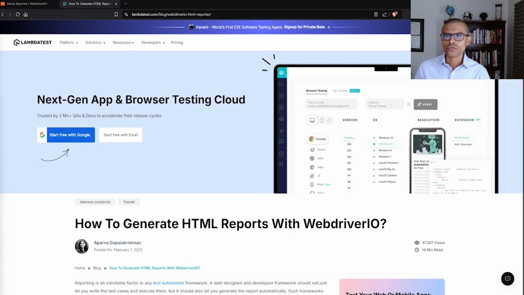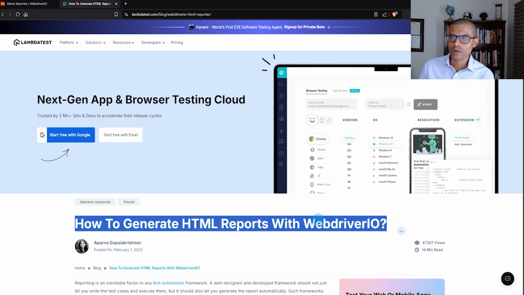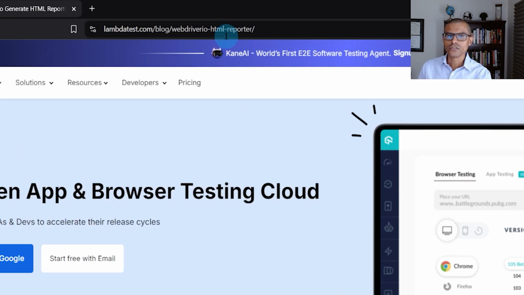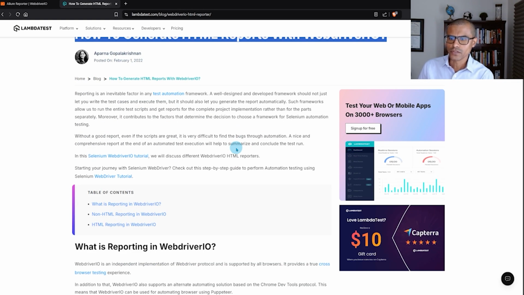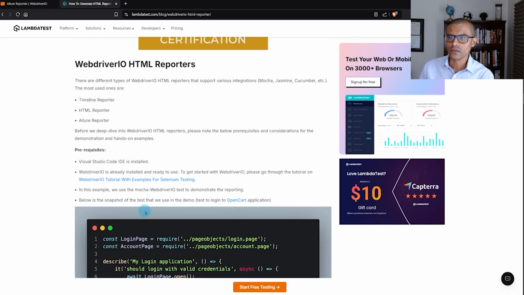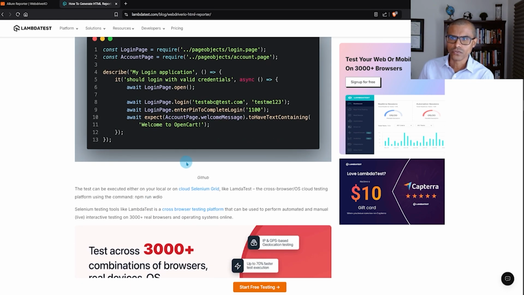And before I close on this HTML reporter, I wanted to refer you guys to this great article by LambdaTest. It's called How to Generate HTML Reports with WebdriverIO. You can learn more at this URL right here. And basically right here, you're going to find a lot of information on different configurations that you can do with the HTML reporter. If we click on this link right here, you're going to see all the tutorials or all of the info that you need in order to customize the reporter even further.